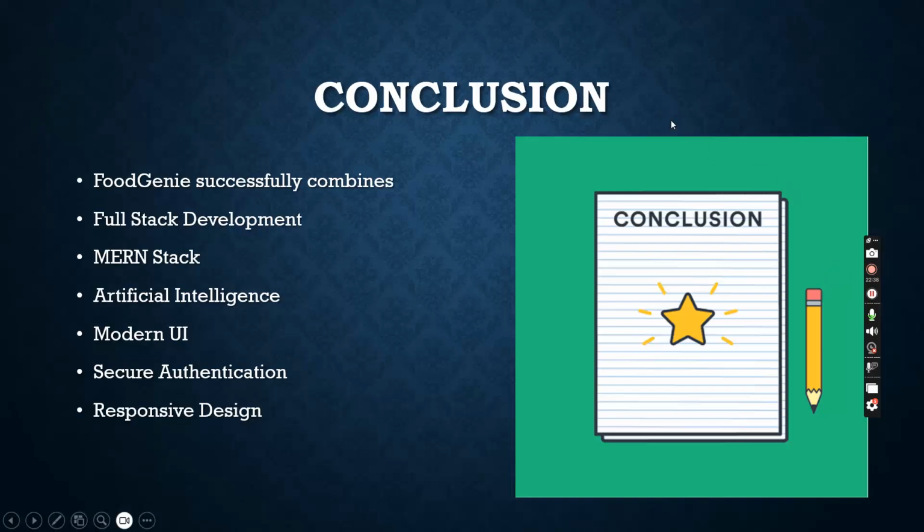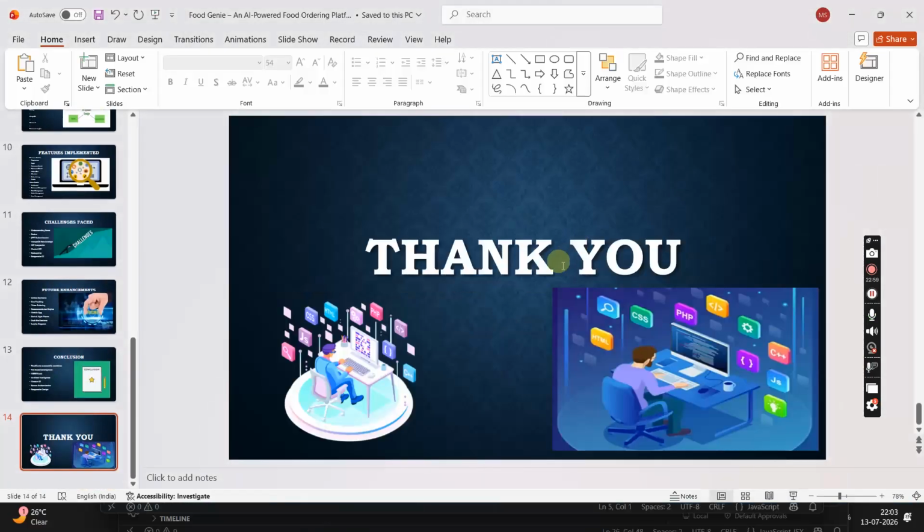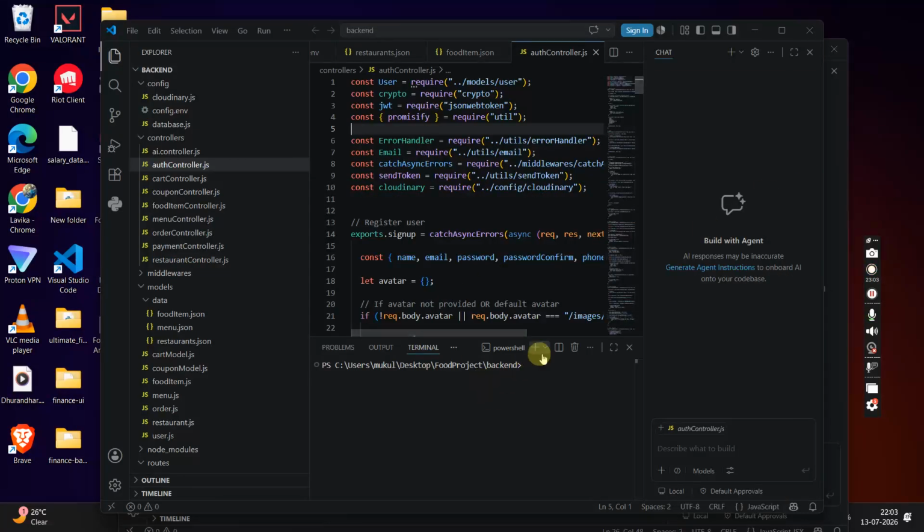During the development process, I encountered several technical challenges. These included learning React, implementing Redux, working with authentication, designing the database, and using artificial intelligence. Solving these challenges improved my technical knowledge and problem solving skills. Before concluding, I would like to show you the demo of the project. So let's get started with the demo.